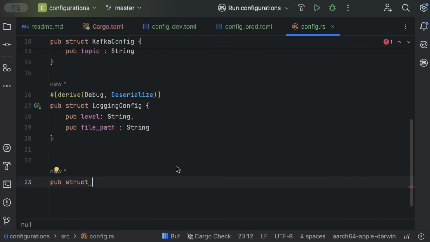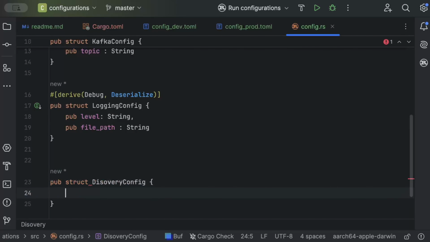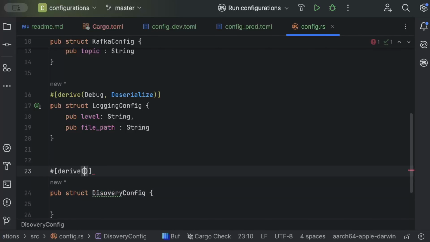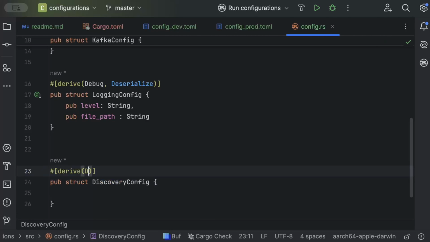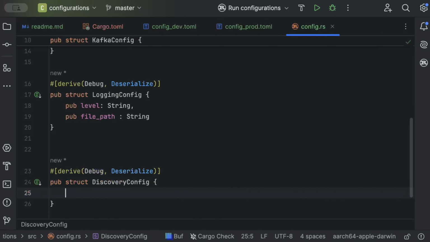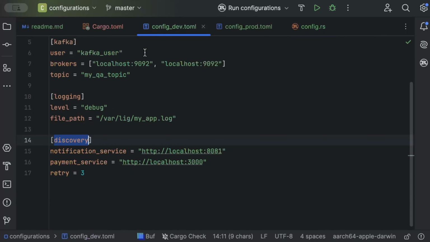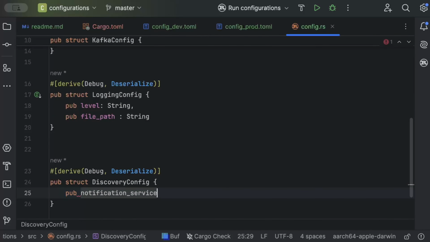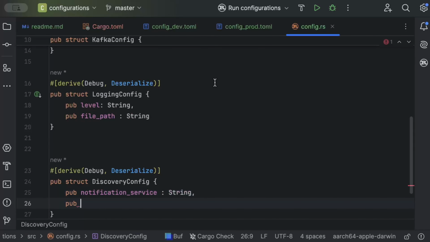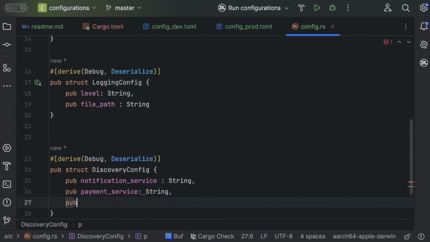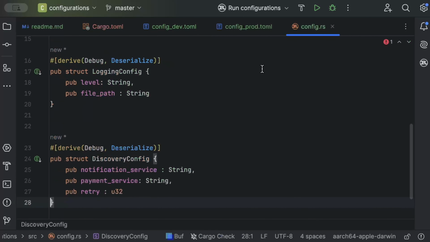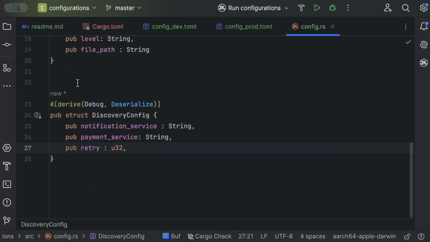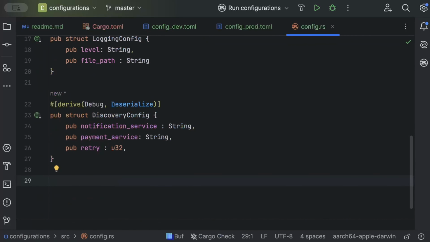Discovery config, and derive, debug and deserialize. So we have pub notification service, a microservice that our service connects to. Similarly, we have payment service, and then we have is retry, u32. So we have all the config objects that we need, and finally we'll add a config.